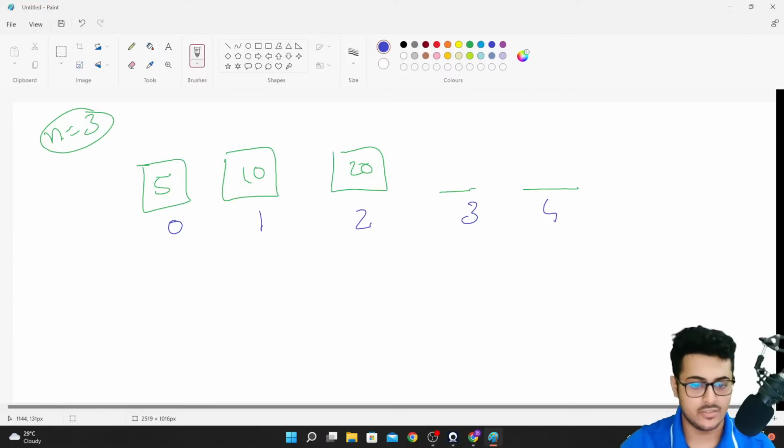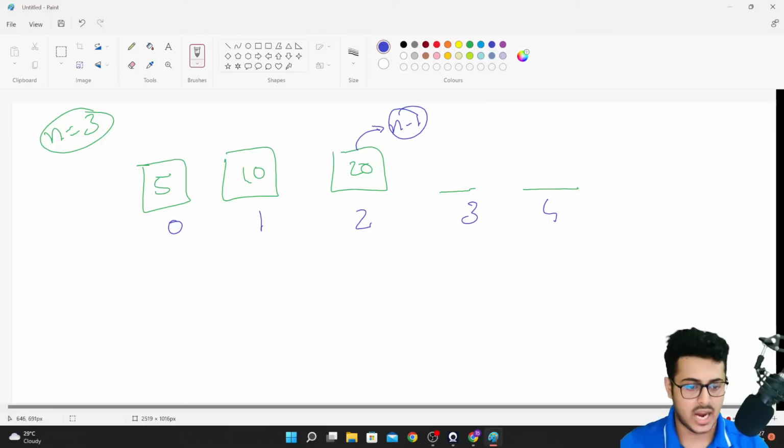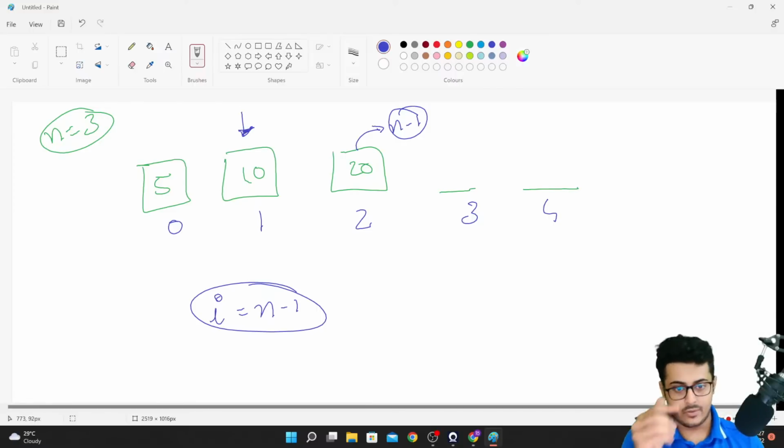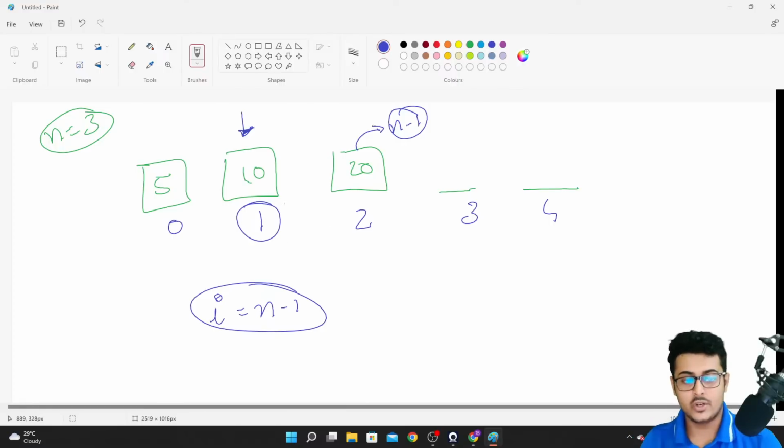n-1. That's absolutely clever. So 20 is present at n-1. So we need to start from i equals n-1. We need to go up till the position. We want to shift the 10 as well. Okay, we want to make the position empty at the first position, at the first index. We want to make it empty. Okay, so you want to shift the 10 as well.